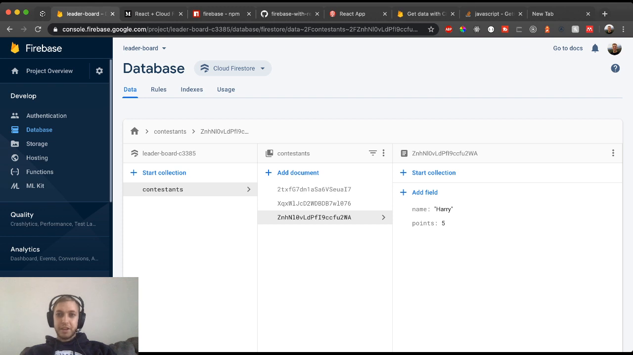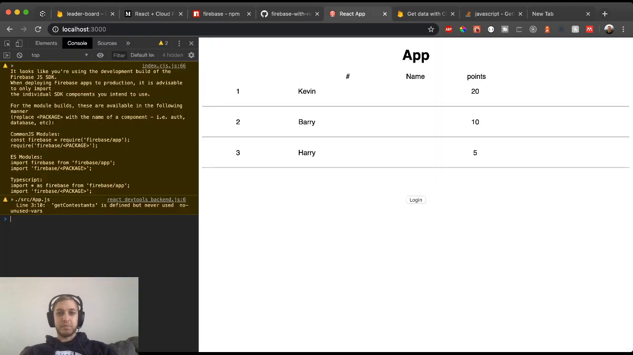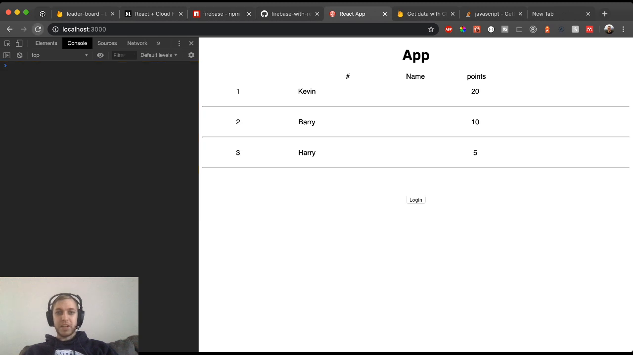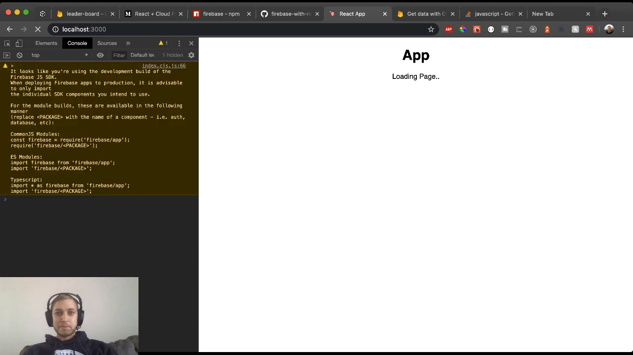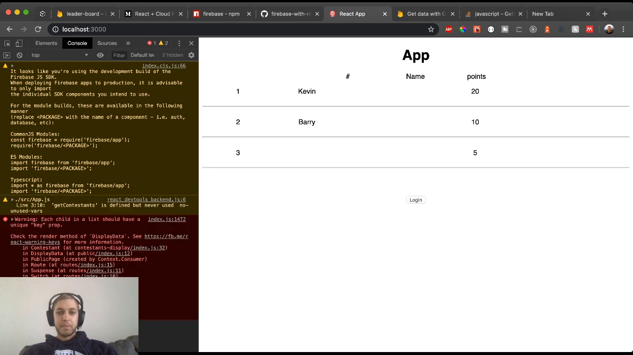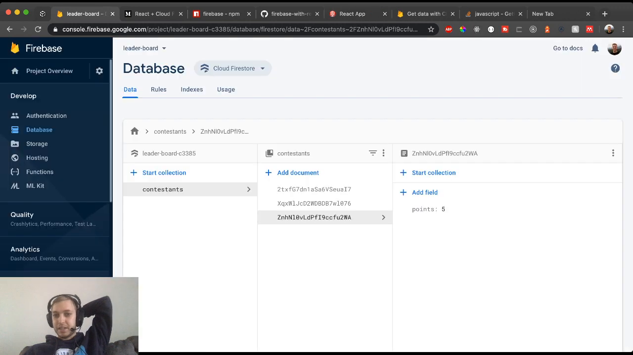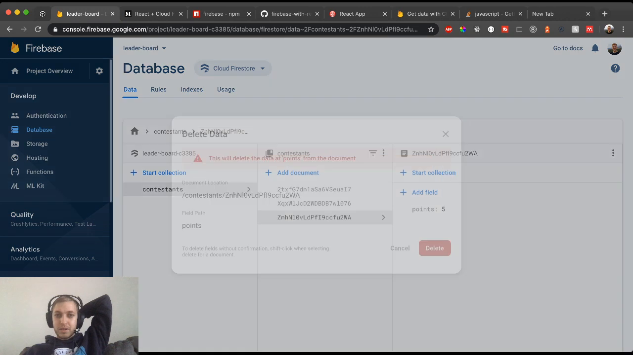I've deleted Harry. Cool. Now if we go to this, he still stays there, but if we refresh, then we'll have an empty name with 5 points there. It might actually crash because the data is no longer matching how it should. Yeah, there we go. Harry's empty. Okay. And if we delete his points, then the whole document should automatically delete. That deletes.